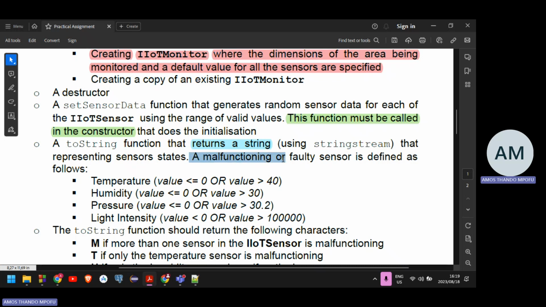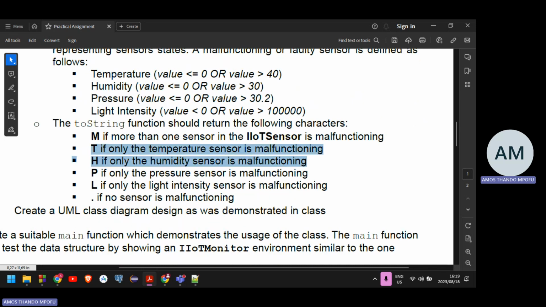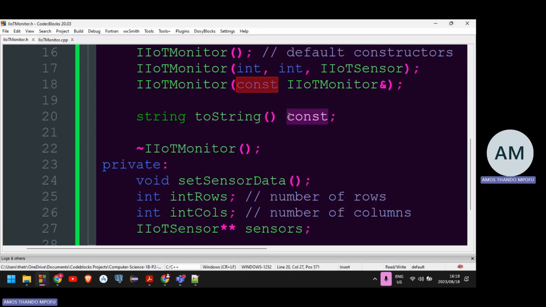It says a malfunctioning or faulty sensor is defined as follows. You just view the data. If a sensor has this specific value, do this. If it has this value, do this. Output this. They say output. They didn't say change. If they said change, then I would have left it without the const. But here they didn't say change, so I'm going to use const because I'm not required to change anything.